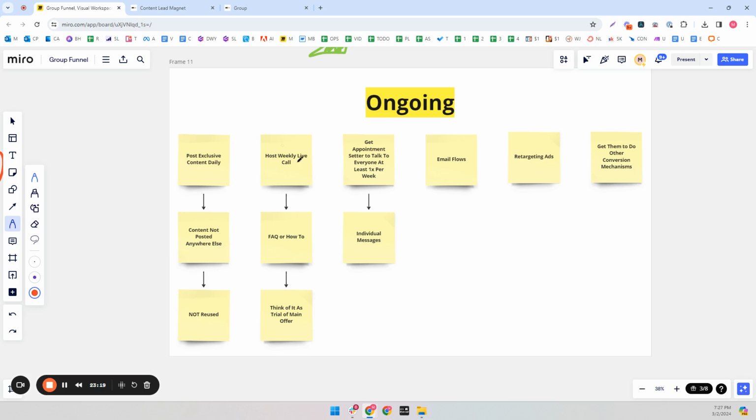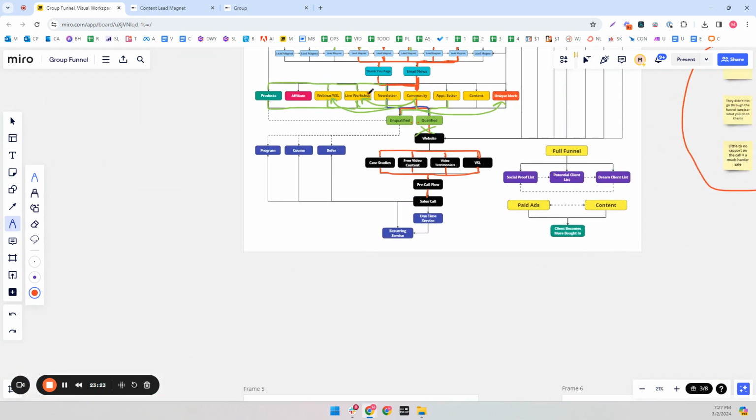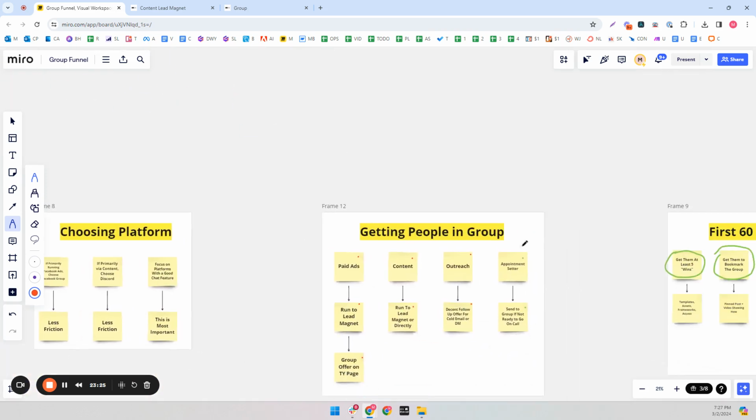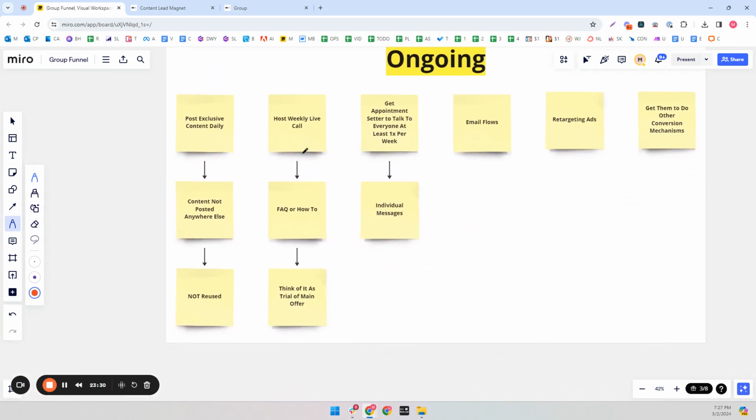Host a weekly live call in the community. You can think of this as a mini live workshop, or you can think of it as a full live workshop, whatever you want. The best way to do a live workshop is to either do FAQ or how to do X. The best way to plan the live workshop is as a trial version of your main offer. Like if you sell sales training, like in this example that we're going to go over soon, a how-to live workshop will give you a sneak peek of it.